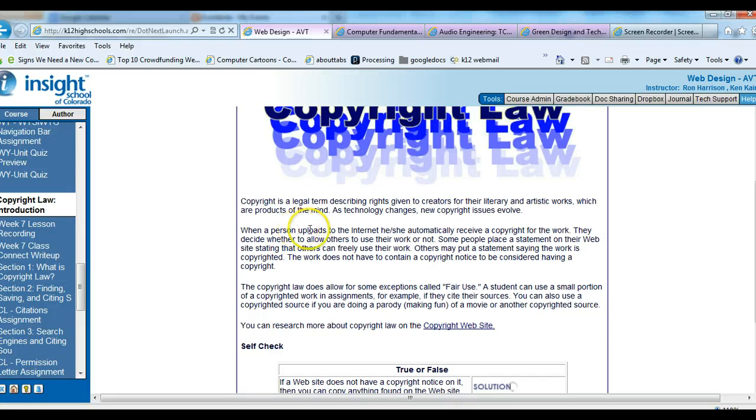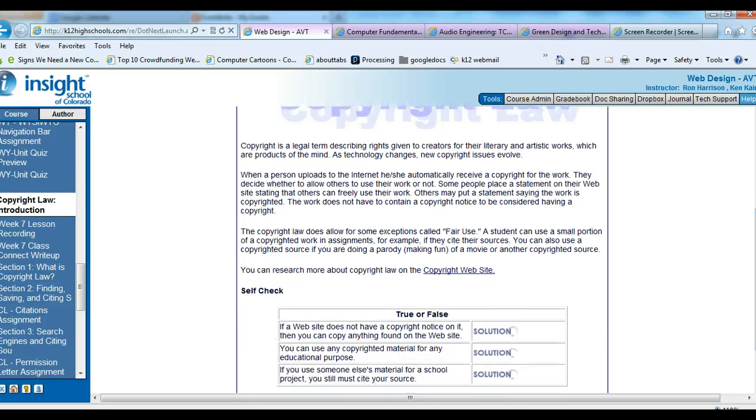Now on the internet, when you upload to the internet, you automatically get copyright. So if you take a picture of yourself and post it online, you have copyright to that picture automatically. And then you decide whether you want to let others use it and those types of things. So those are the first couple of items.